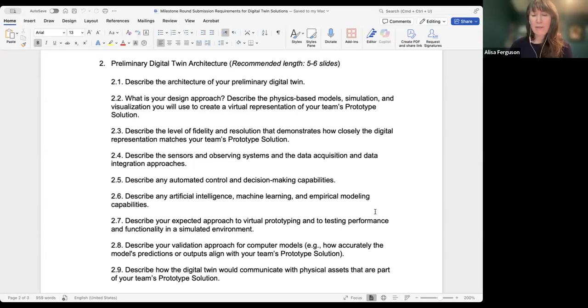In addition, we've received questions about whether teams should use any specific software to create their digital twin. The answer is we're not making any specific recommendations for software or other tools. Teams are free to use whatever software they choose. Finally, please remember that in phase 2, your digital twin must be a digital representation of your prototype. It should not be an entirely different system or solution.